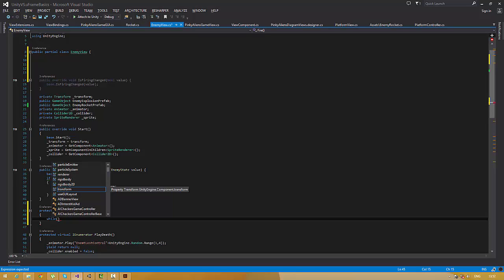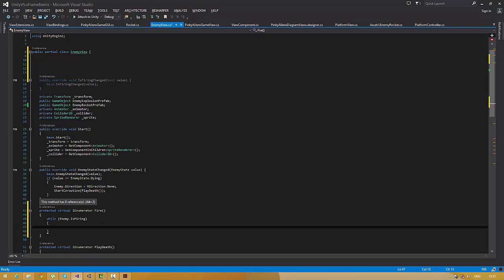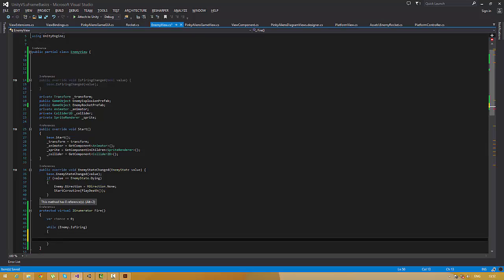and while my enemy is firing is on, I'm going to create some sort of a chance variable here. Let me create it right here. This will represent a chance of our enemy to fire in this particular frame.